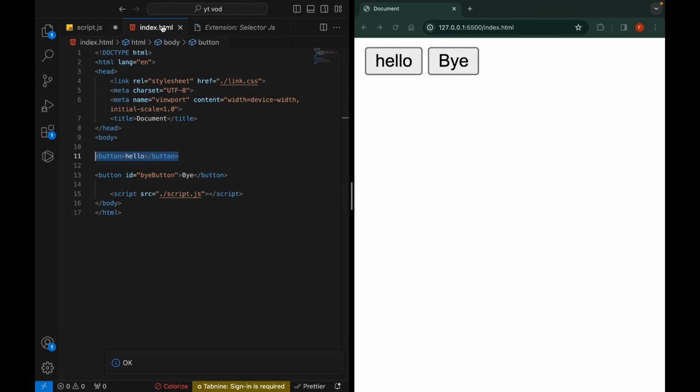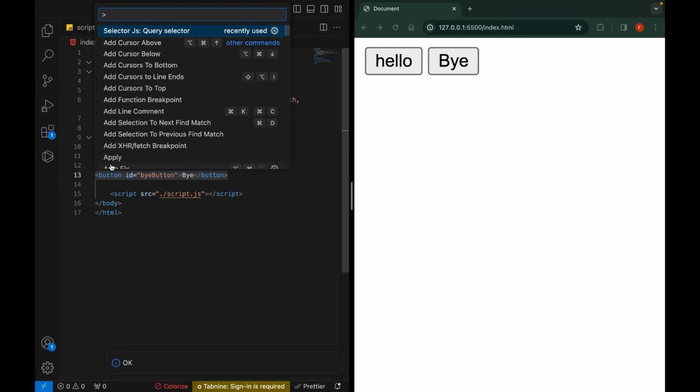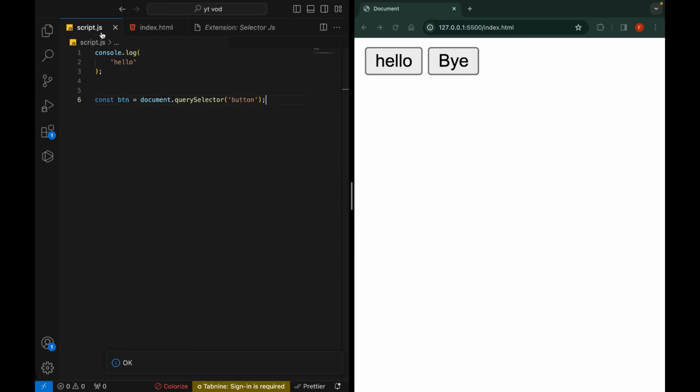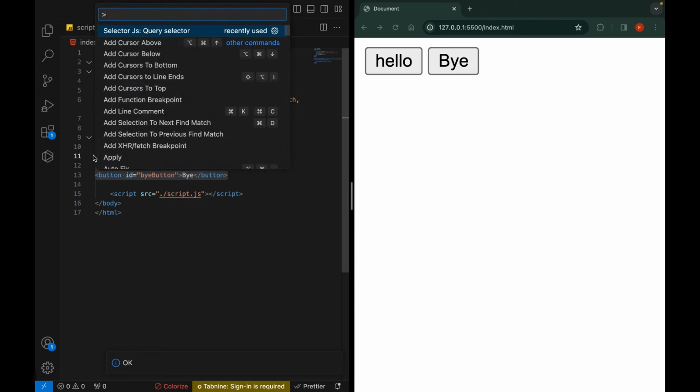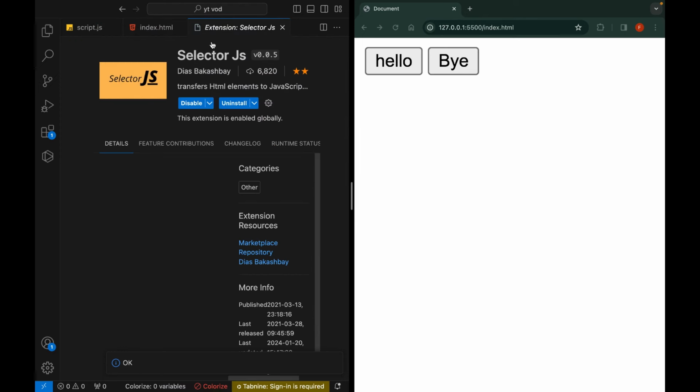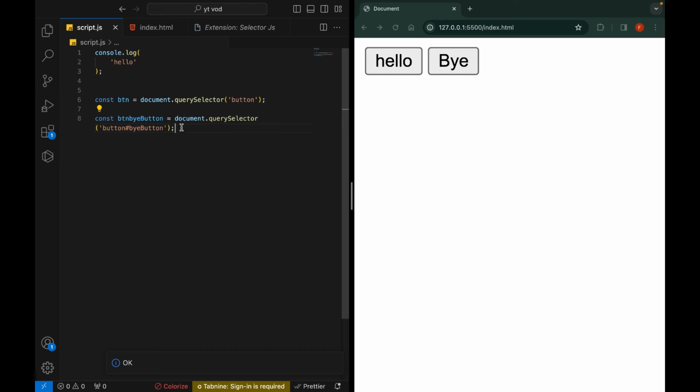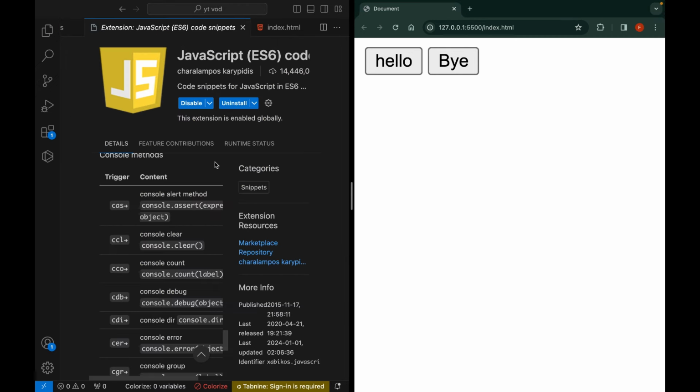Boom. And you know what? Let us try it with the ID. It knows. Look. Boom. With the ID. Also, I can select multiple. And if you have a list, for example if you're making a calculator, you have like 26 buttons. Boom. Easy.